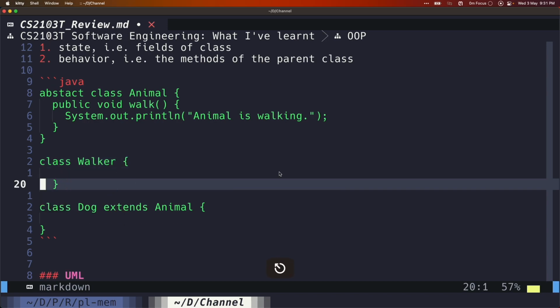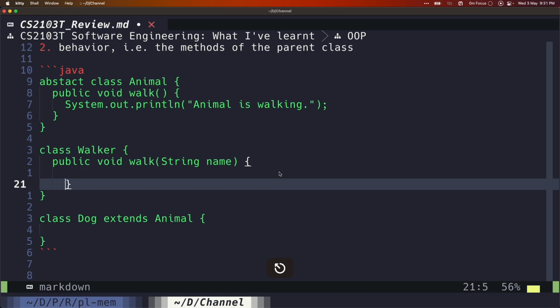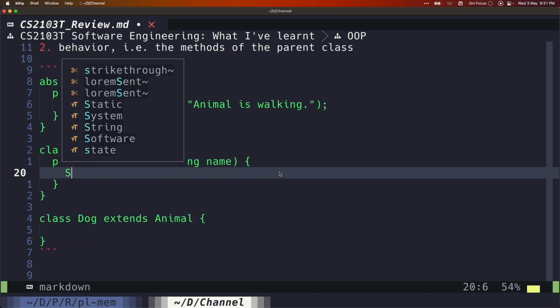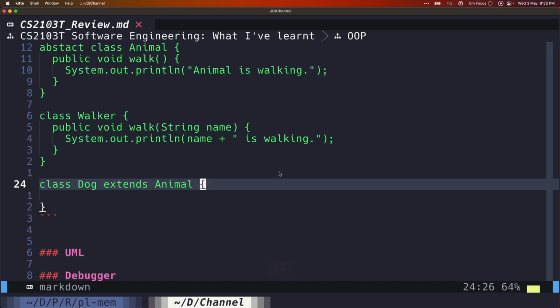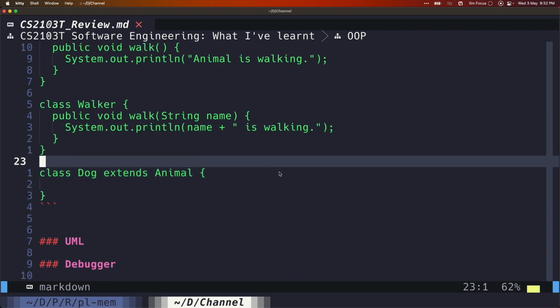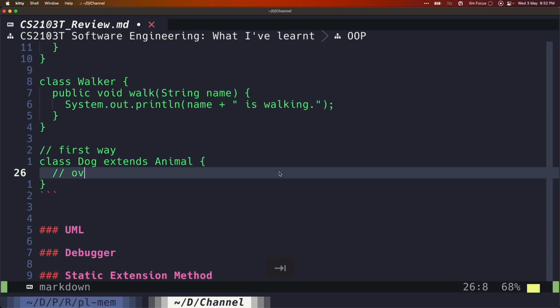And what worker does is that a worker takes in a function, and basically I'll just take a string name, and what it does is that it will print out "name is walking". I don't like this plus thing, but regardless, let's just do it this way. Essentially, you have two ways. The first way is that you use dog to extend animal, and you try to override.